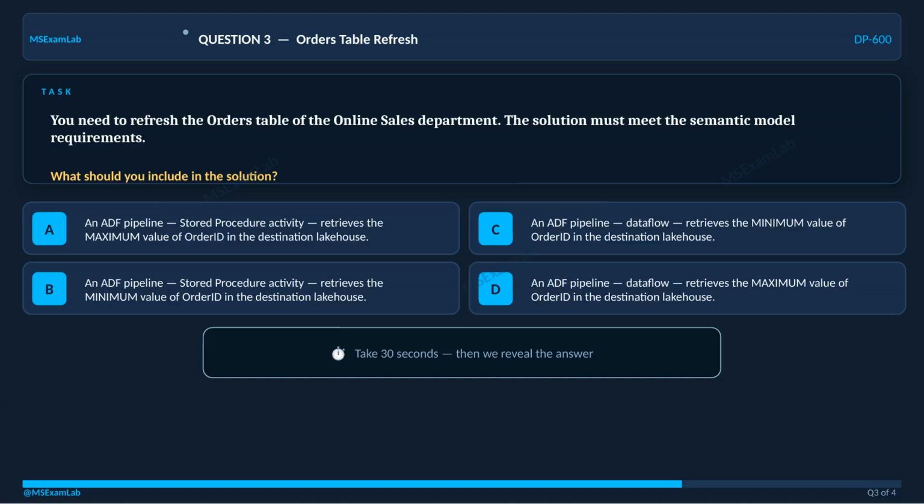Question 3 of 13. Remember from the scenario, the number of rows added to the orders table during refreshes must be minimized. Also, order ID represents the sequence in which orders are created. Task: you need to refresh the orders table of the online sales department. The solution must meet the semantic model requirements. What should you include in the solution?